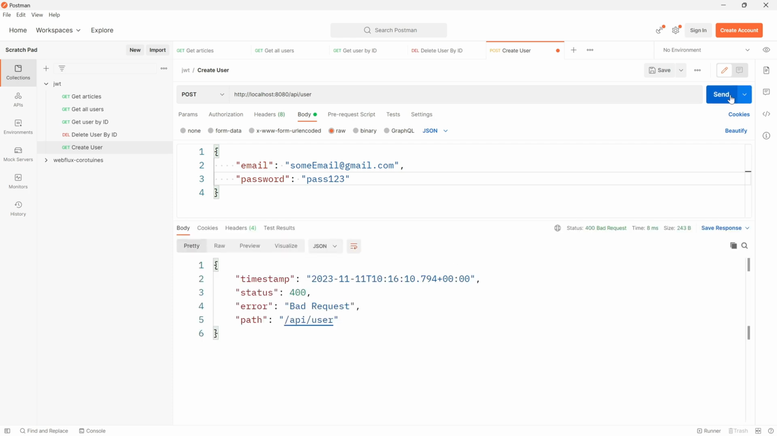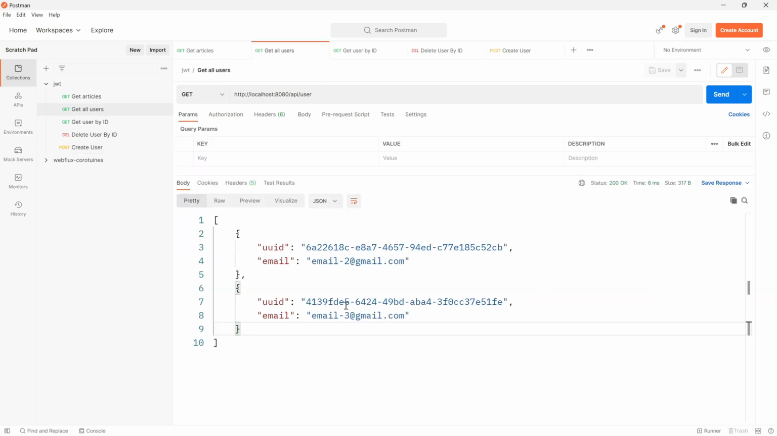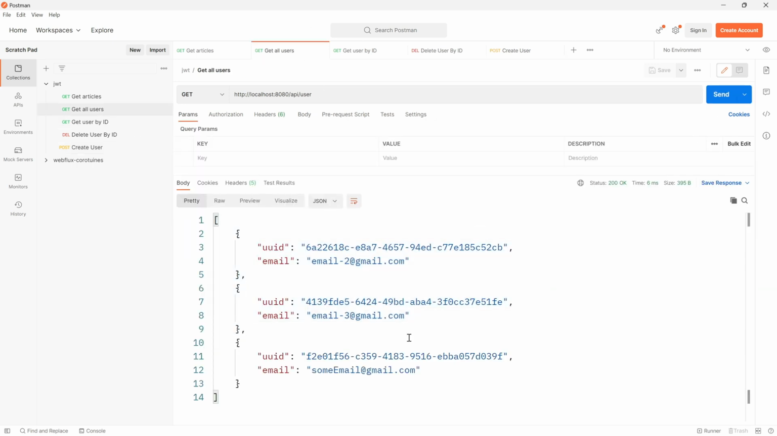If I try once again, we can see the bad request because the user is already created for that email, which is a simple validation. Of course, there are a bunch of other cases that you should take care of in a real life scenario, but I wanted to add at least some basic validation. Now, let's hit save. Let's get all users and just verify that it exists. And we can see that there is a new entity, some email.